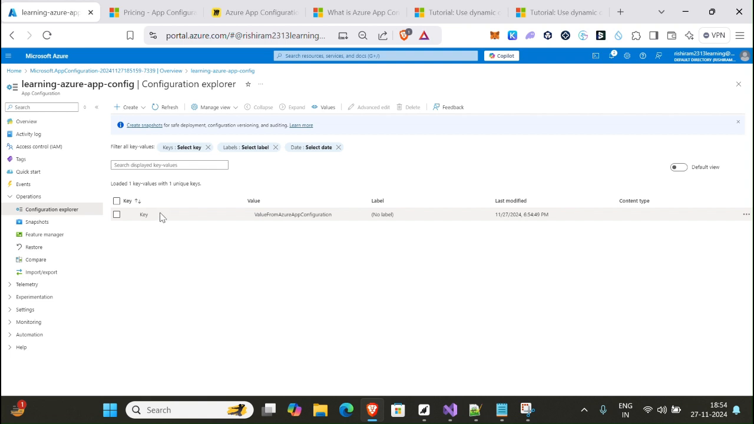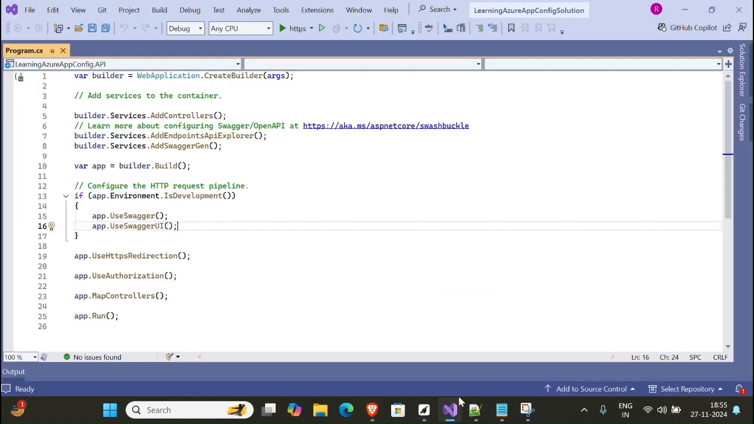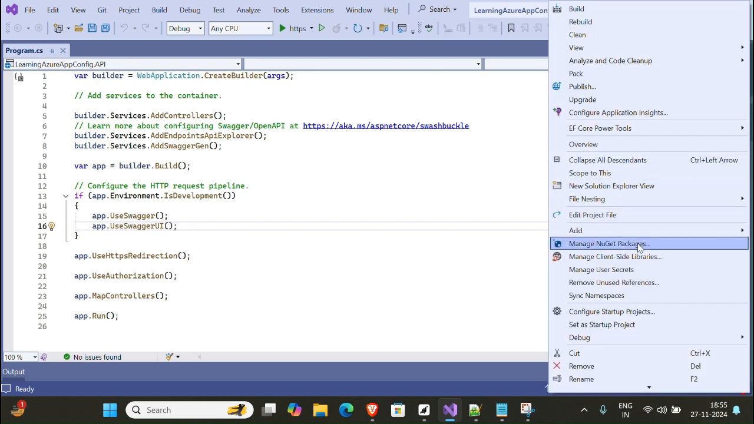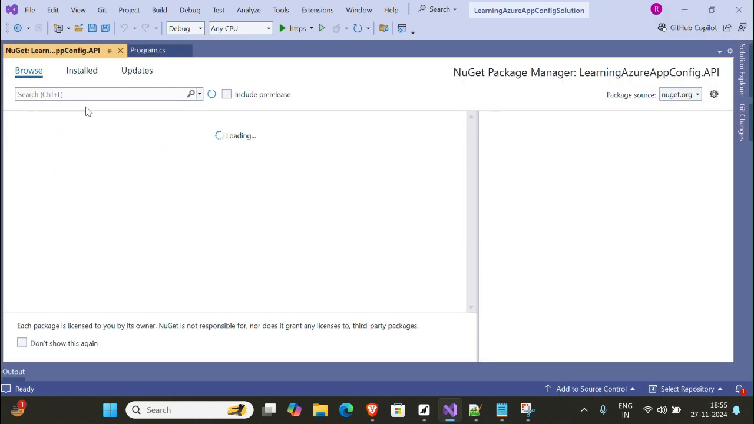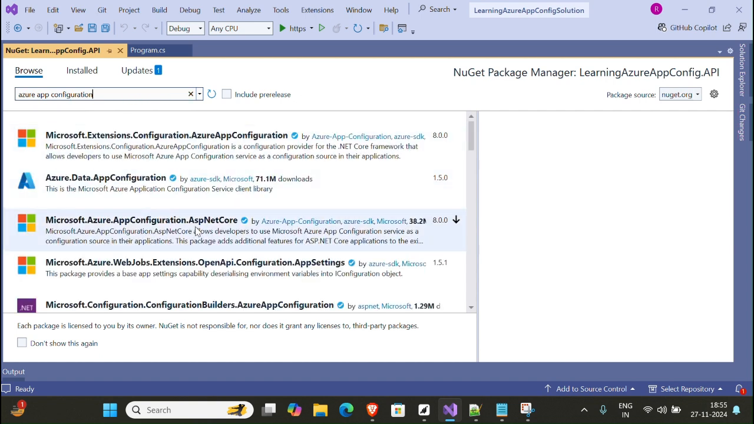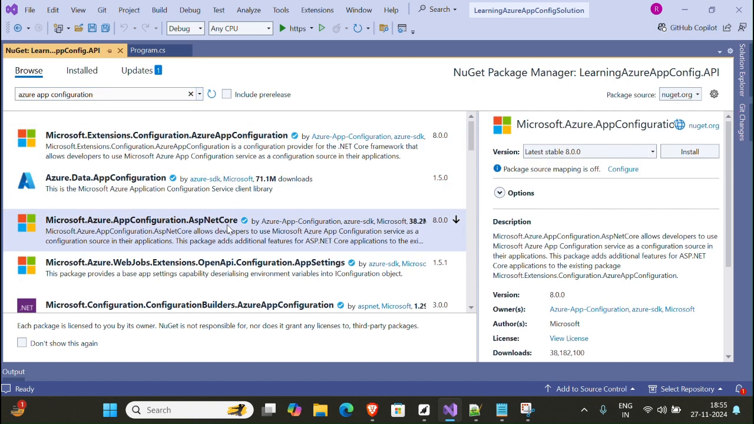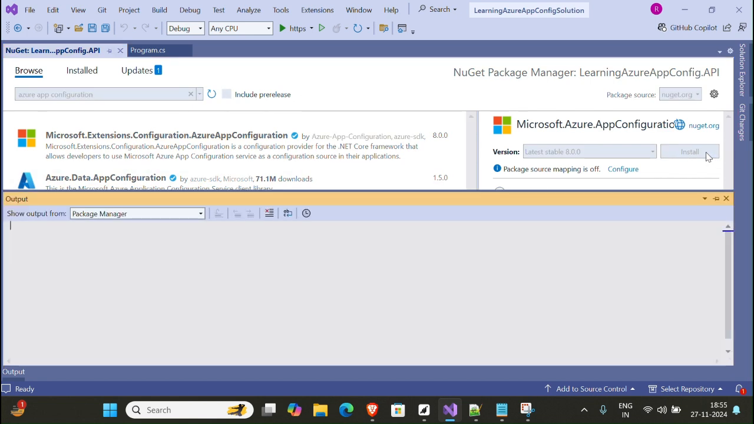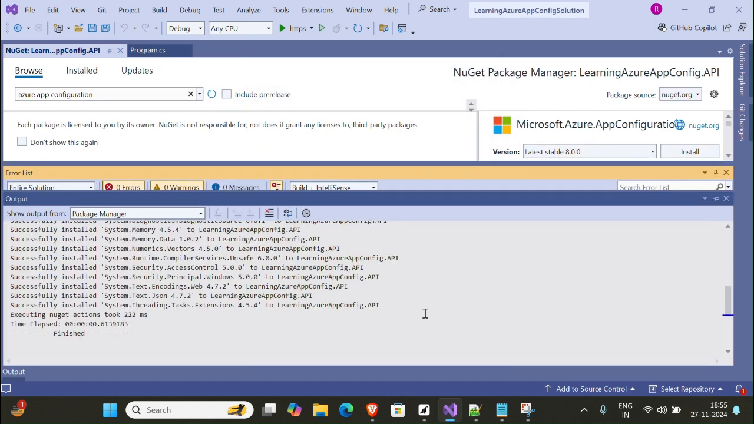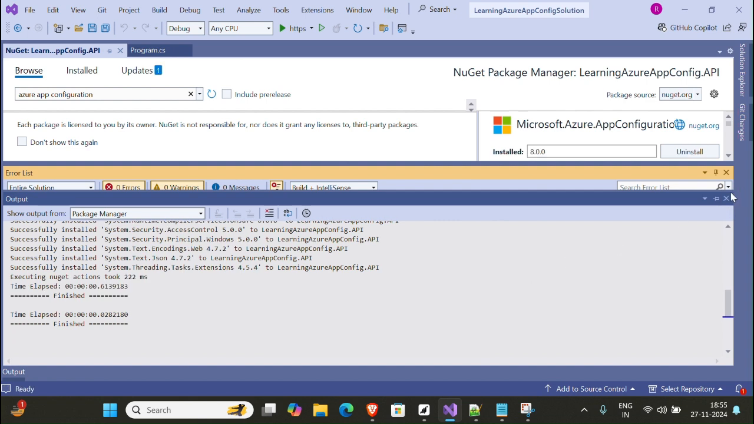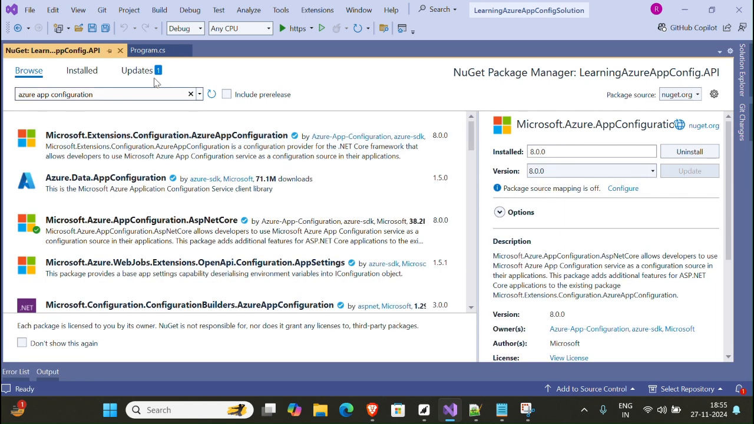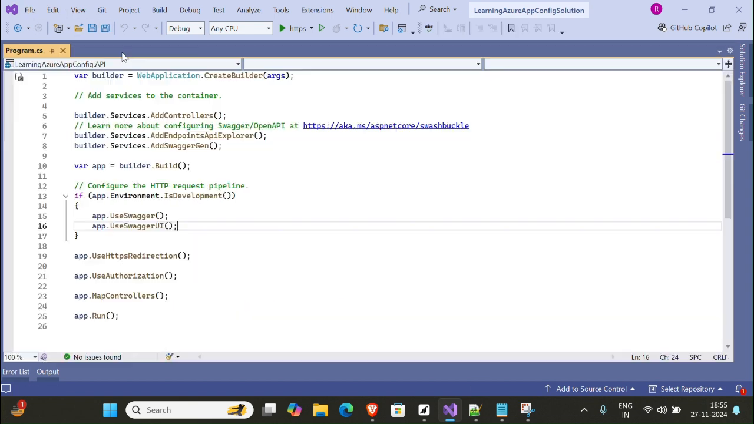Now, how do you consume it in our .NET Core application? For that, let's go to our Visual Studio. We have to install the package. Right click, go to manage packages and browse. Here, type Azure App Configuration. You see this Microsoft.Azure.AppConfiguration.AspNetCore. Click on it and just install it. Okay, it's done. Let's save all and close it.